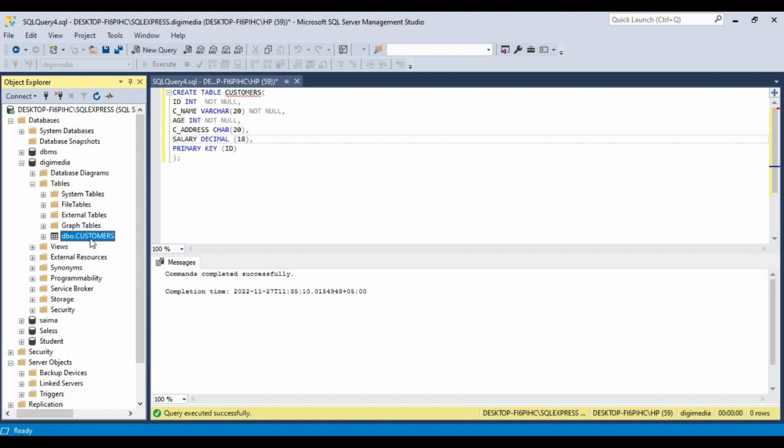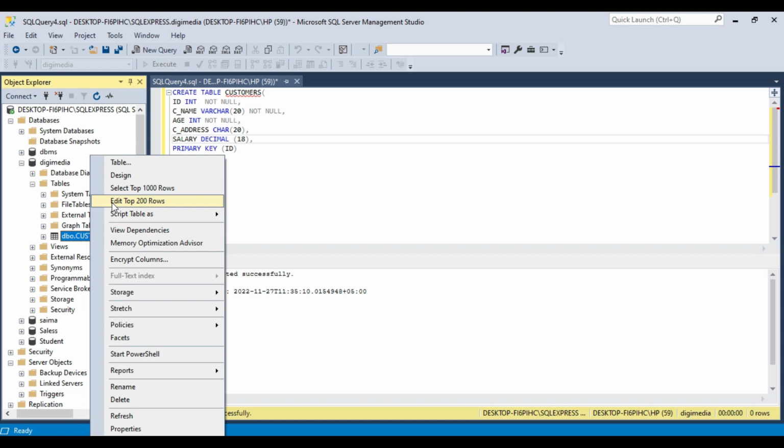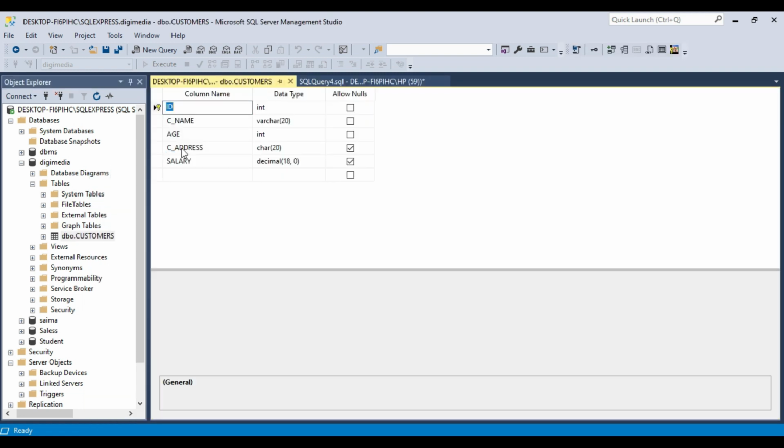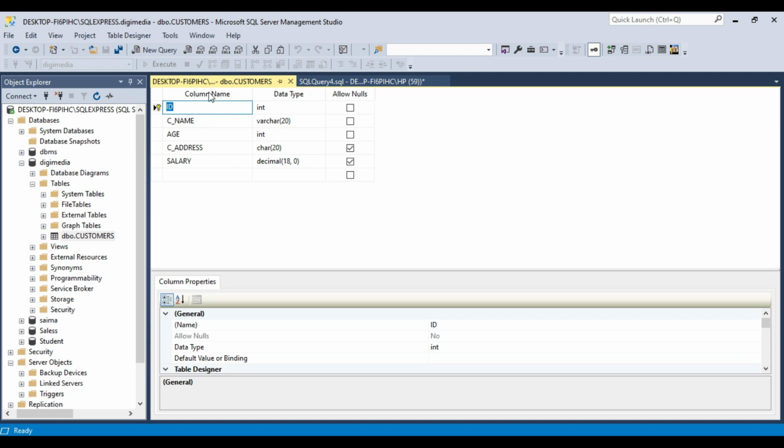Now my table is created. Suppose I want to see what kind of data is inserted into this particular table. I will right click on this one and open it in design view. So when I open it in design view, it will show my column name, data type, and allow null or not. So in this way you can see your table in SQL Management Studio.